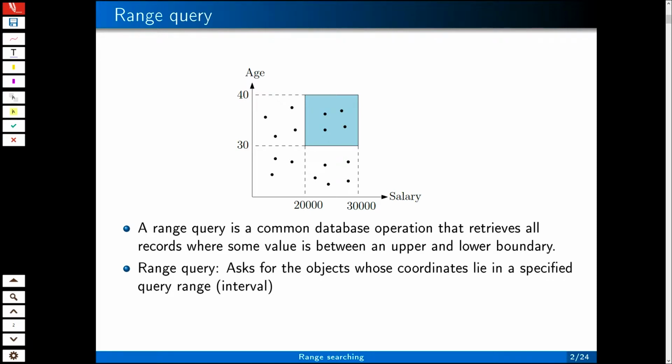There are many other such examples other than databases where this kind of queries are necessary, but not necessarily in R2, maybe in higher dimension. So, both the data structures that I am going to describe work in d-dimensional spaces as well. But for the purpose of this class, we will only describe the data structure for the two-dimensional spaces.